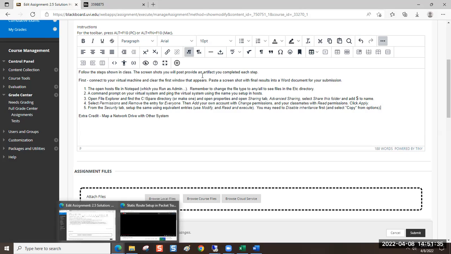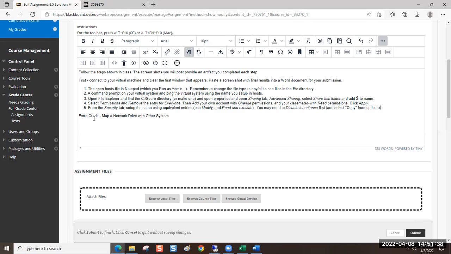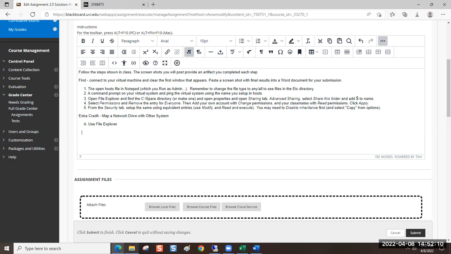Okay, so you have that last security tab screenshot. Now here's the extra credit. Map a network drive with the other system. Okay, so what are we doing there? You're going to do this two ways. You're going to use File Explorer, and then you're going to do command prompt. All right.